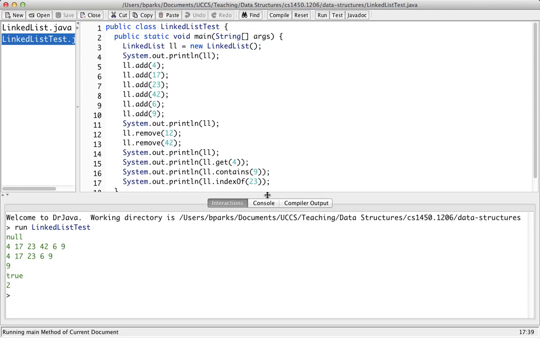Doubly linked lists we can implement in essentially the same way. We just need to be careful of another set of references, making sure that when we add and remove things, we change the previous pointer as well as the next pointer.